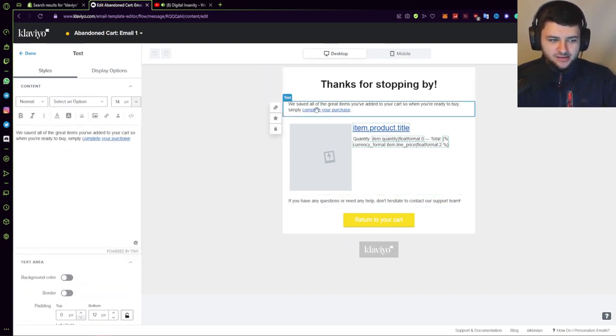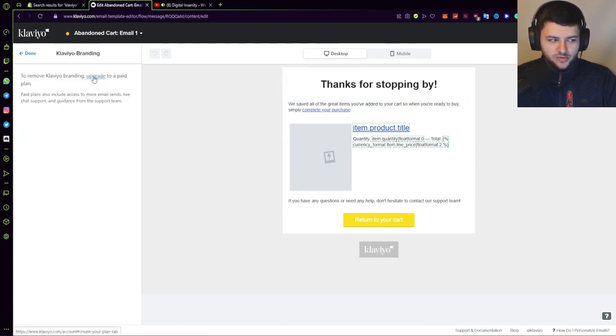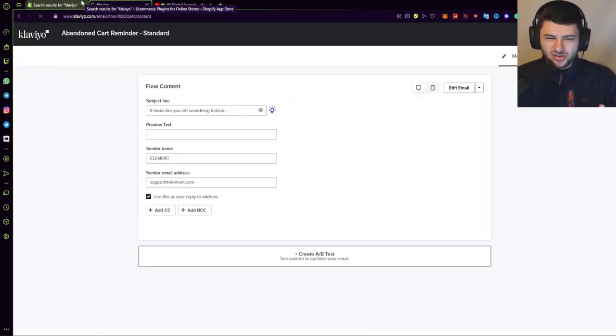And then you can obviously edit the contents of the email over here as well. Now the Klaviyo button here, you have to upgrade to a paid plan. And if you do, it'll remove the Klaviyo logo. So I'd recommend doing that just so it looks more professional.